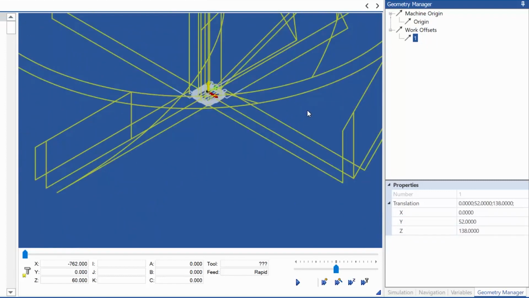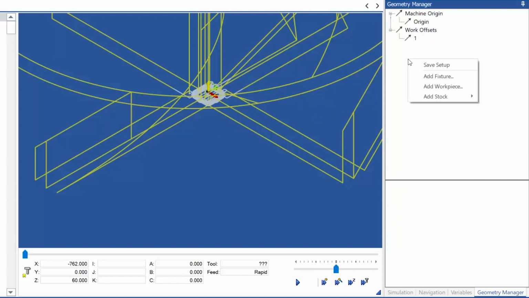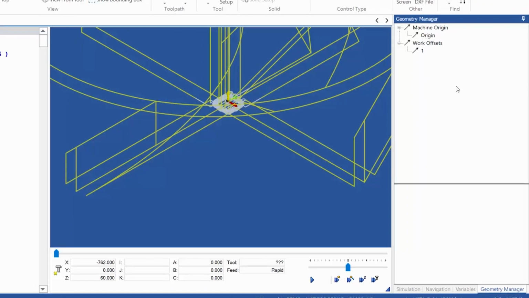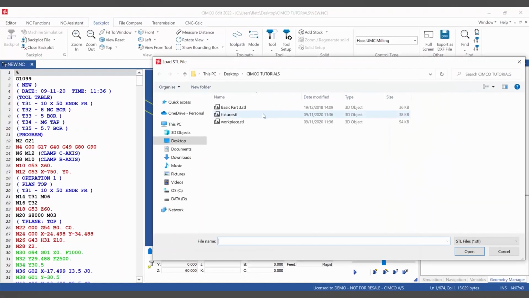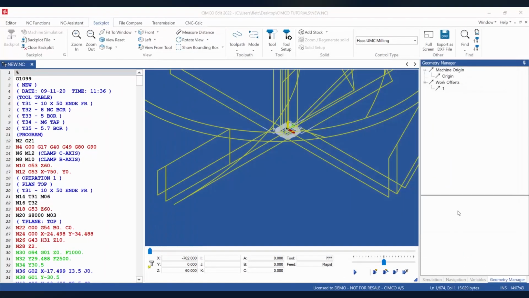So once we have our work offset set, we can then go ahead and begin to add our fixtures. So we can right click in the geometry manager and choose add fixture, and simply choose the corresponding STL file.